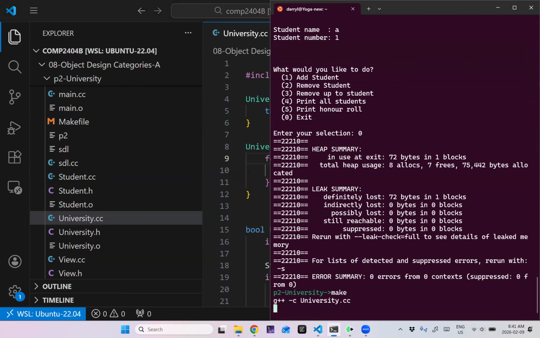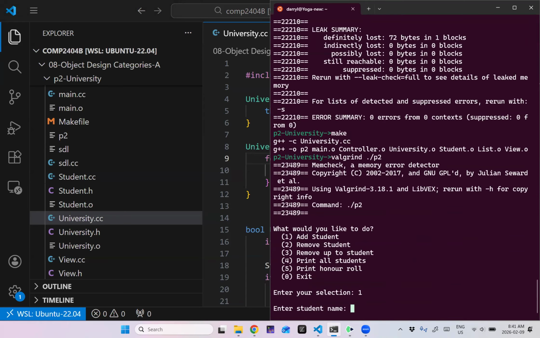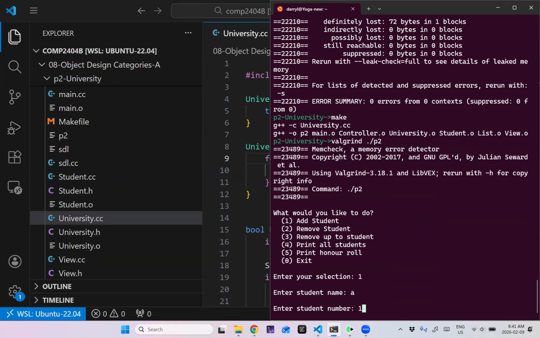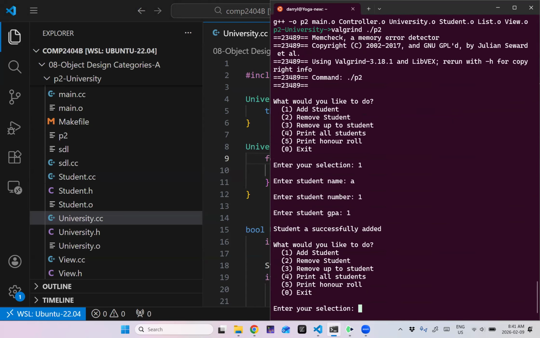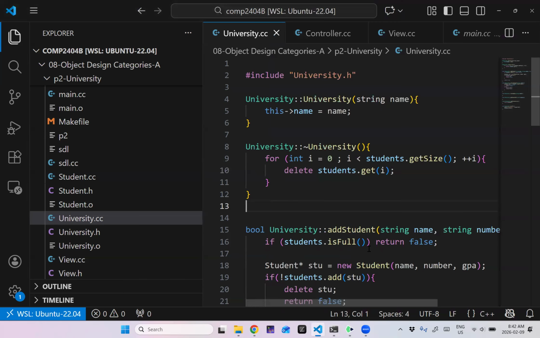But now I can add a student, A11, and then if I just exit, well, no memory leaks, no double frees, no segmentation faults. So we're in good shape. And each layer of abstraction kind of has its own responsibilities.